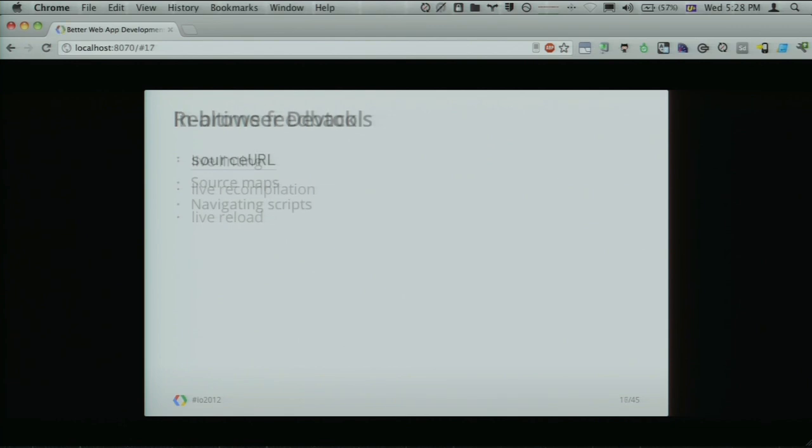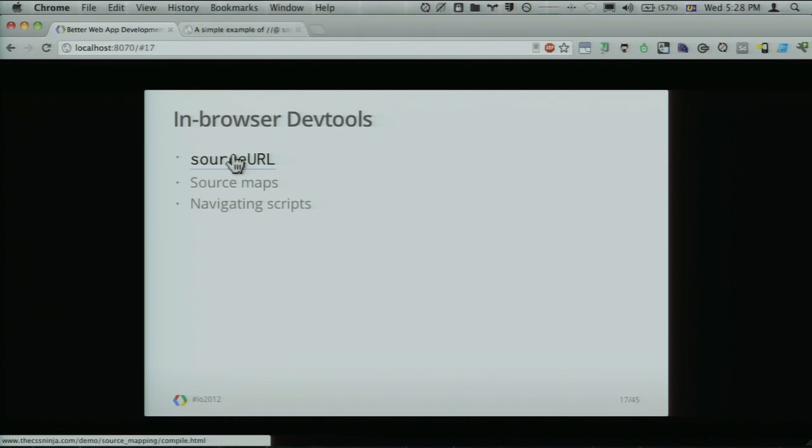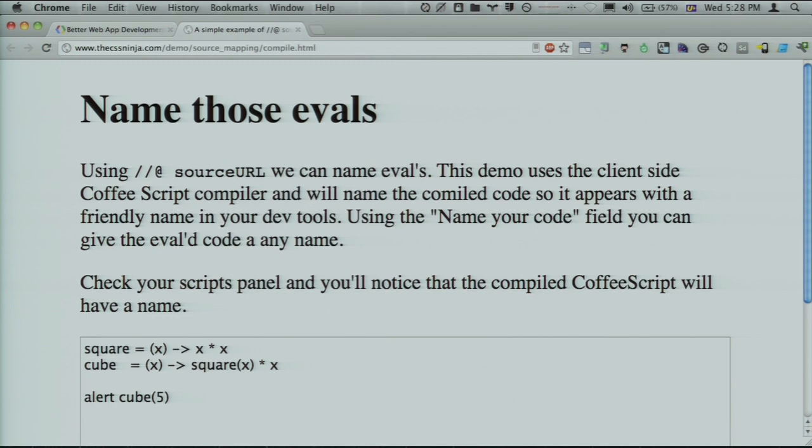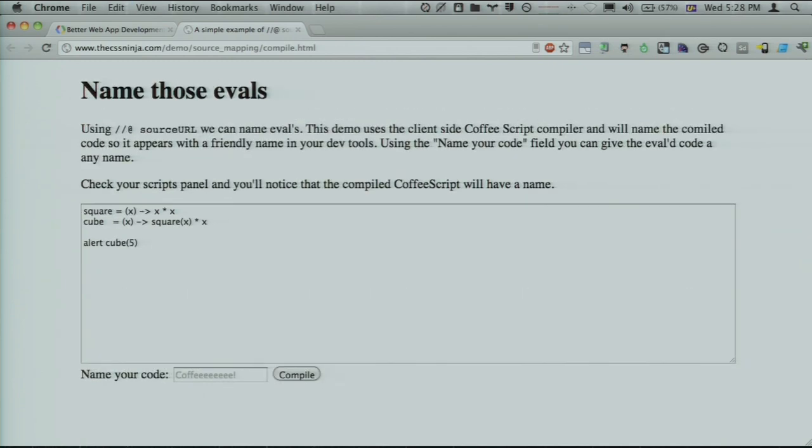All right. So I'm going to show a little bit of the browser dev tools inside Chrome, some features that help, especially with building applications, that you may not be aware of. The first is source URL. This is a feature that's been in the browser for quite a while. This is a little demo set up by Ryan Seddon. We have a little bit of CoffeeScript right here in the middle. I'm going to make a small edit to this CoffeeScript first.